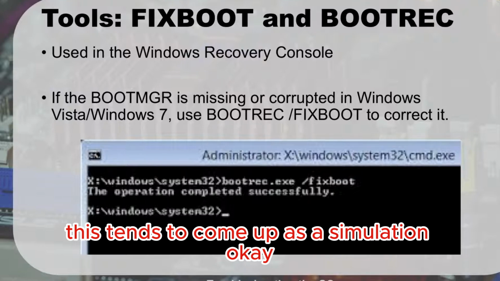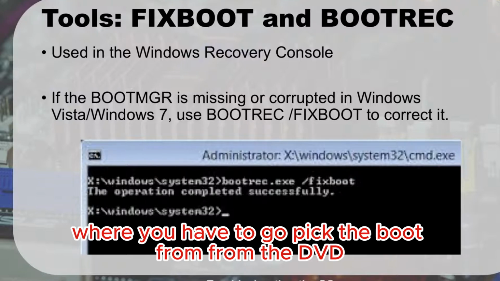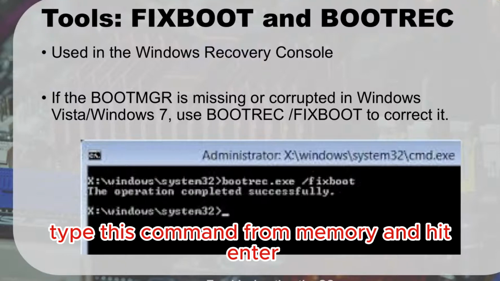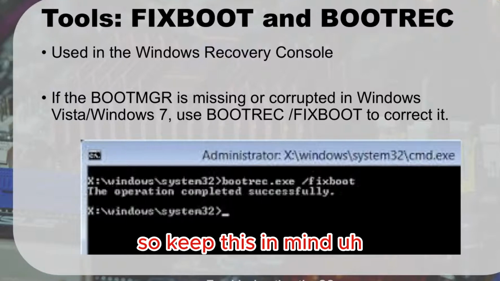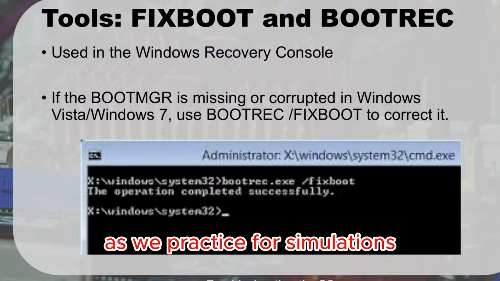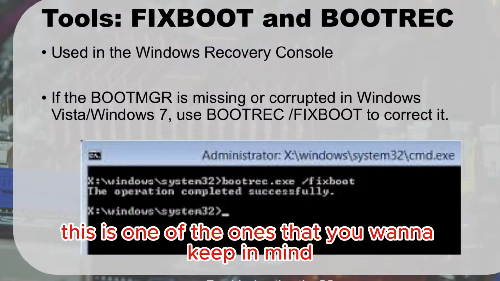This tends to come up as a simulation, okay, where you'll have to go pick to boot from the DVD, go into the command prompt, type this command from memory, and hit enter. It'll tell you it's completed successfully, and you now have solved the simulation. So keep this in mind. We'll go over this again as we practice for simulations, but this is one of the ones that you want to keep in mind.